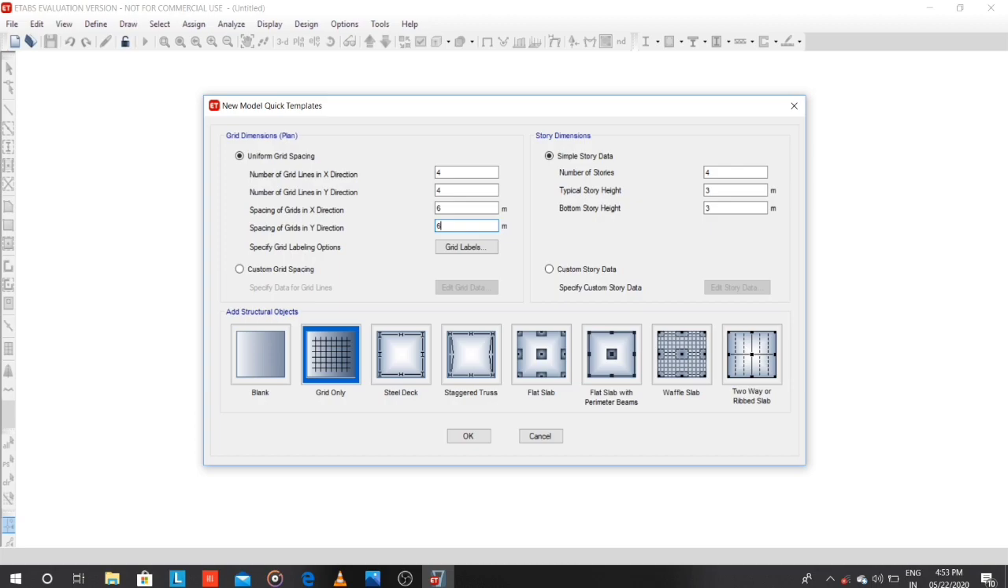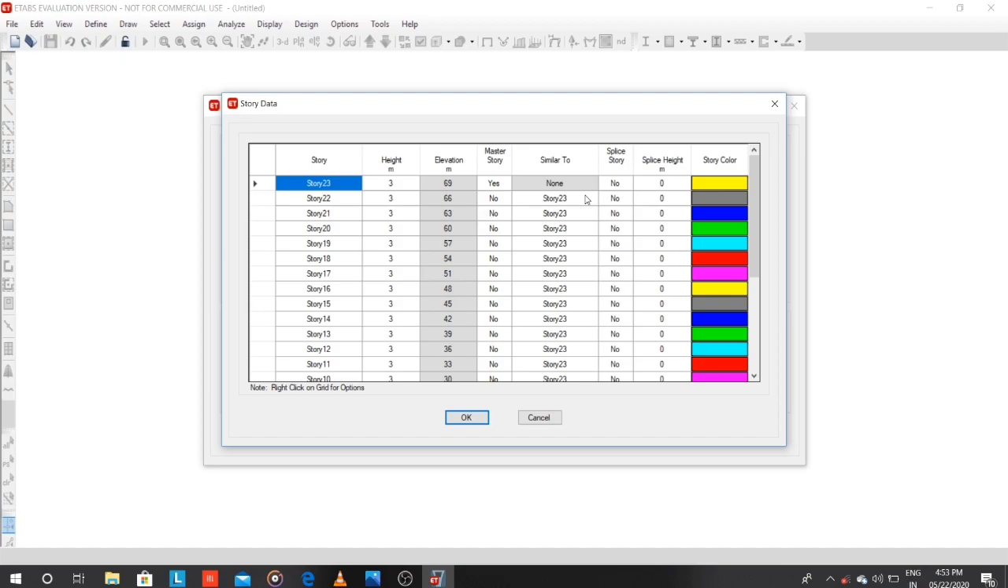Okay, the number of stories is 23. Typical story height is 3 and bottom story height is 3. To use the similar story option for design, we will manage the similar stories. So story 23 is the master story, and story 22 is similar to 23, so we select here 23 till one section of the similar stories.